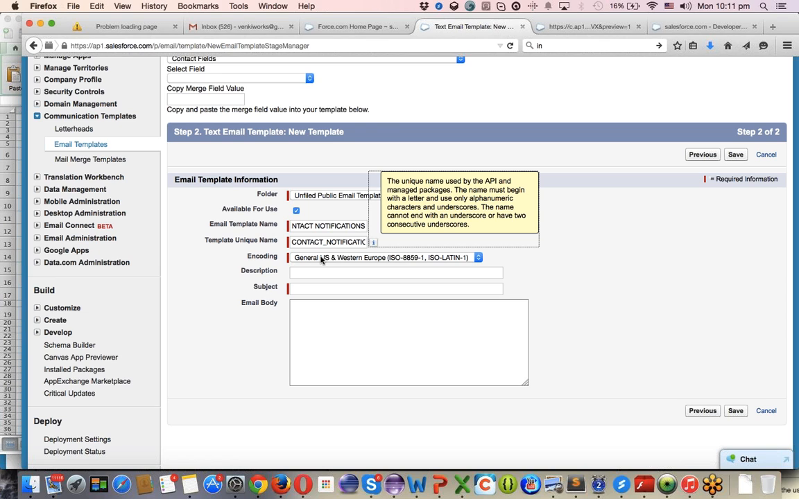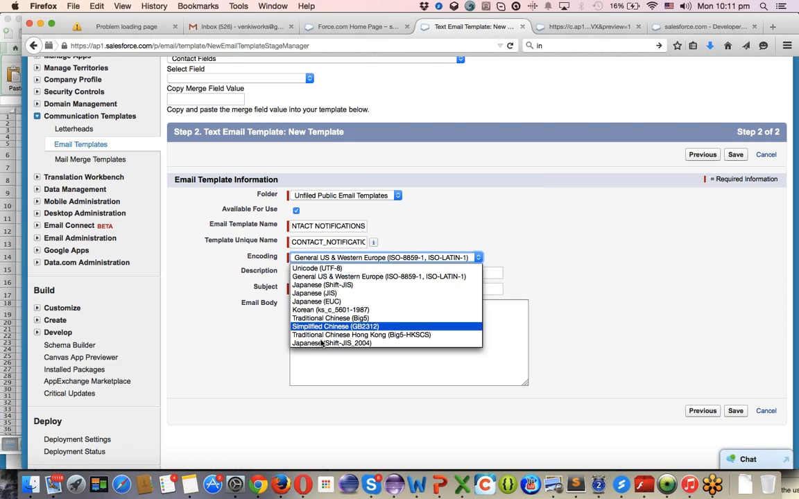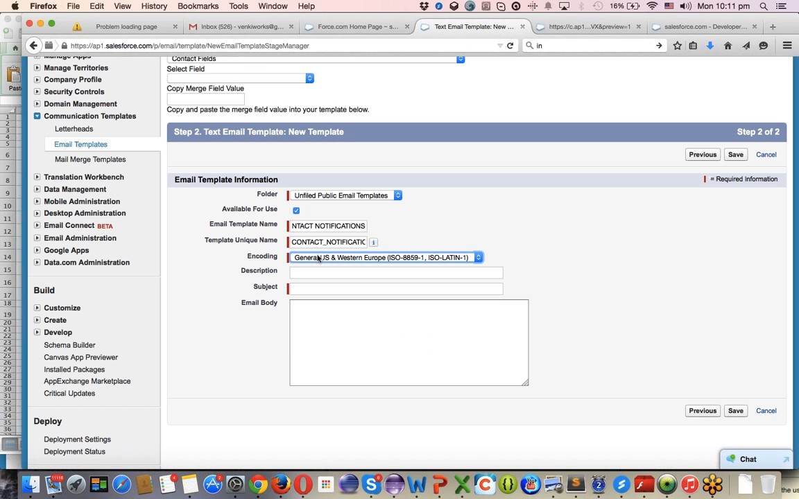Nickname, and the encoding is this, the file format. Suppose you're sending to Chinese users, yes, I can select the Chinese format because you would be sending the Chinese content here, right? But currently I'm sending the US English format. That is the reason I'm selecting general US and Western Europe format. And description, I can give something, but it's not required.